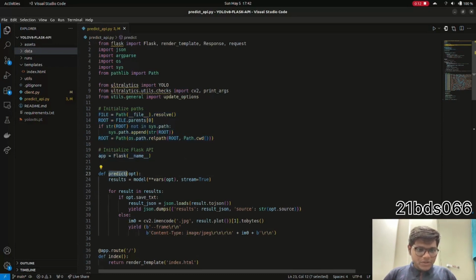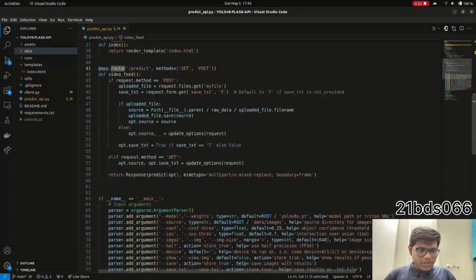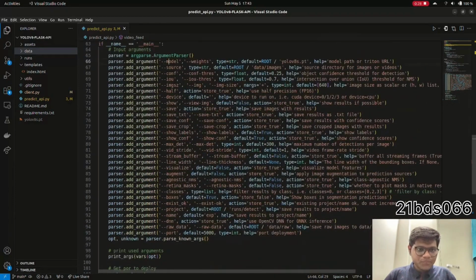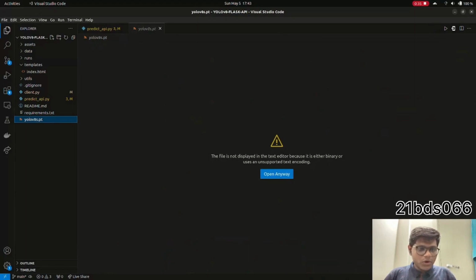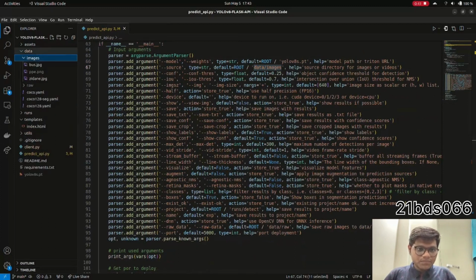Now we can see the predict function, which takes the model as an input and gives the images with the bounding box on it. Next is the route, which is to render index.html. The slash predict route is to handle the POST request and GET request for storing the images and uploading them on the server. Next, we have to initialize some command line arguments such as model and weights, which load the YOLO model. Next, we will specify the source where the images are to be stored. The images are stored in the data slash images folder.